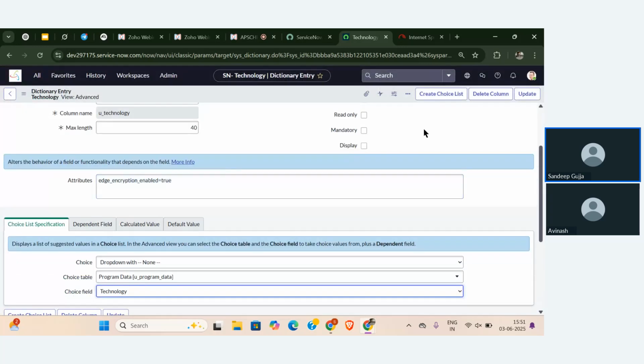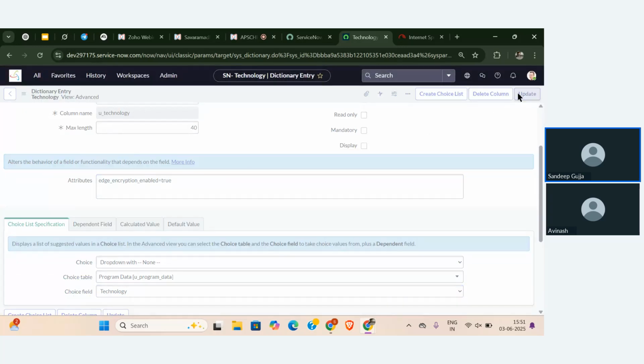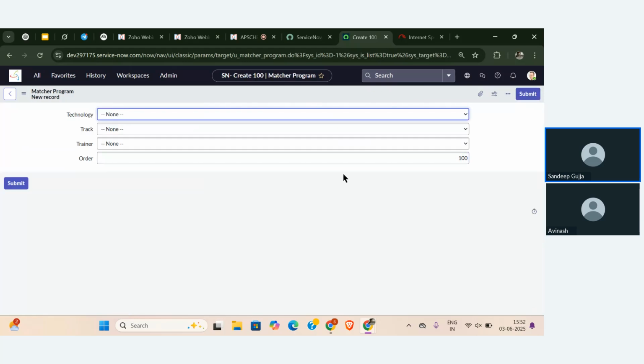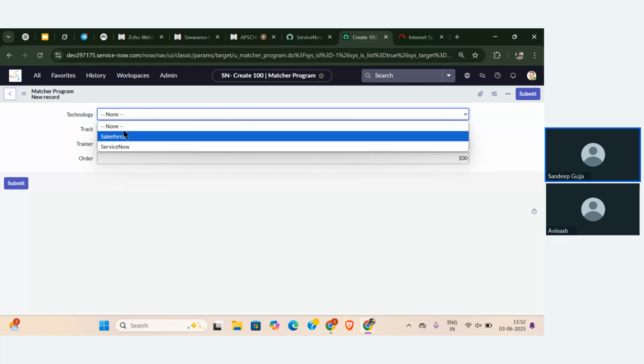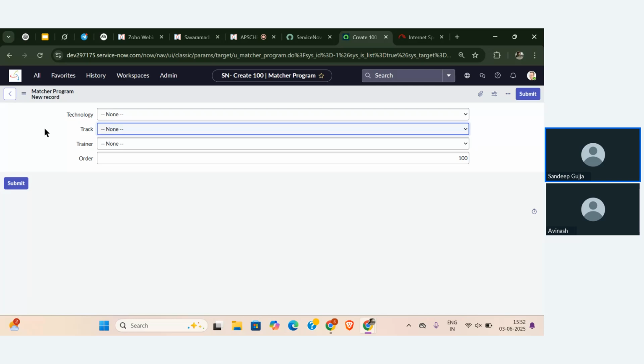I will do the same thing for the rest of the fields also, guys. Now if I click on the drop down, I can see the exact choices that I have added there. I haven't added these choices manually. I got the choices based on the existing choices in the different table. Now let me do the same thing for the track.